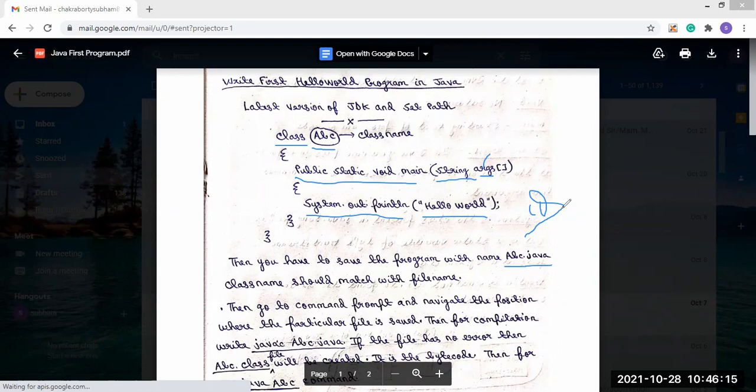So if there is no error in your program, the compilation will continue, and what will be created? A bytecode. We all know that after compilation, bytecode is created. So when we compile, a bytecode will be created. Now, bytecode means what? The bytecode will have the extension .class.